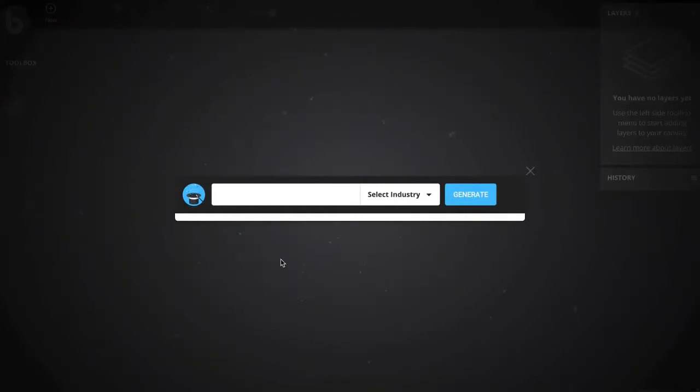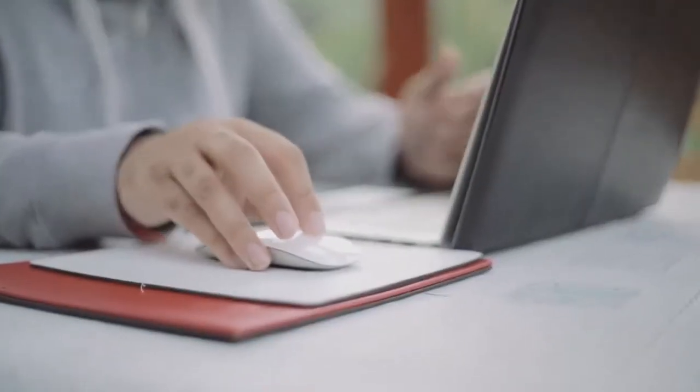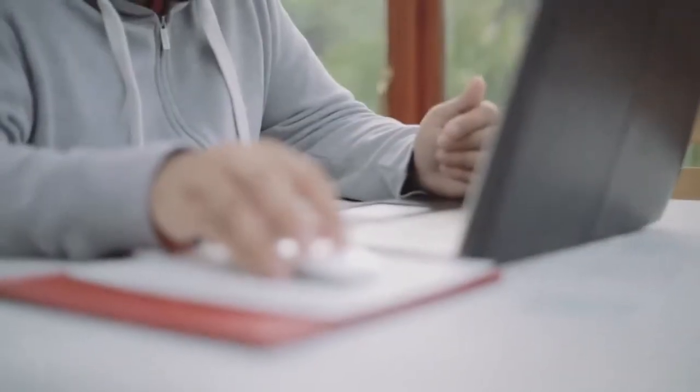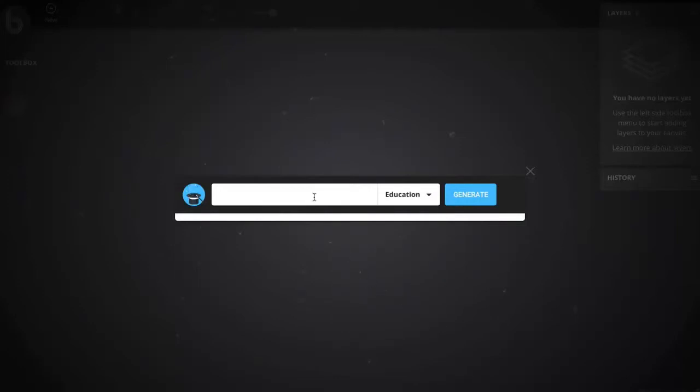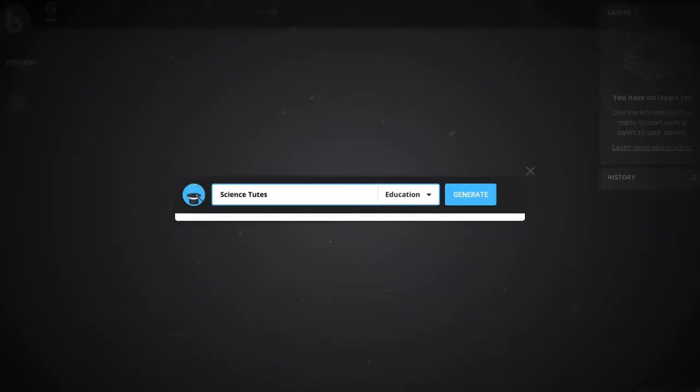Now, what you need to do is, first of all, type in a company name and then select the industry to which your company relates. So I'm going to go over to education, and I'm just going to type in something like science biz. Or what I'll do is science toots. That'd be cool. And then generate.